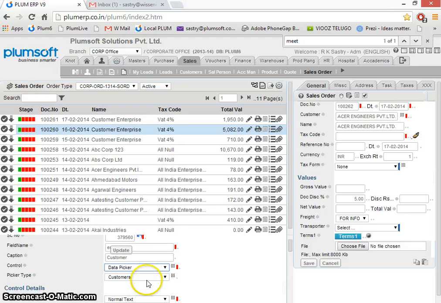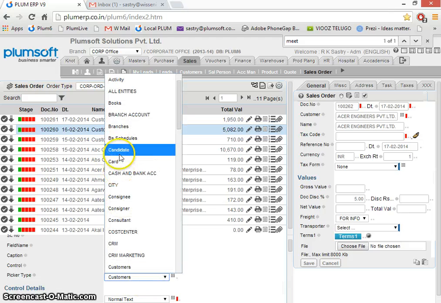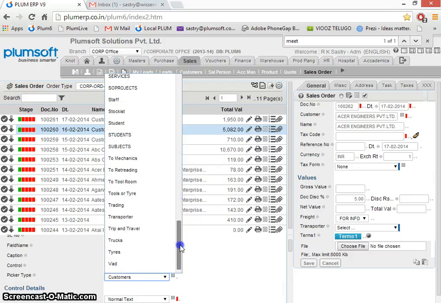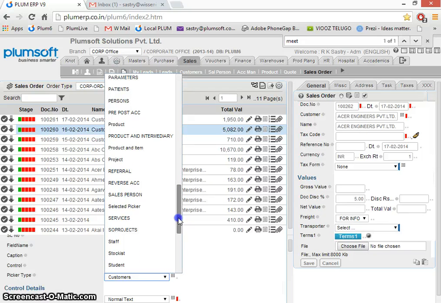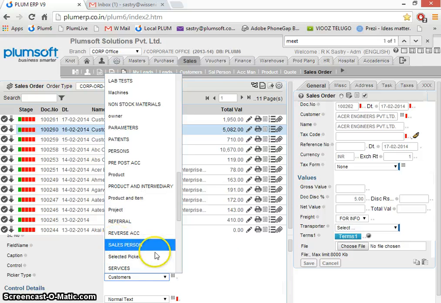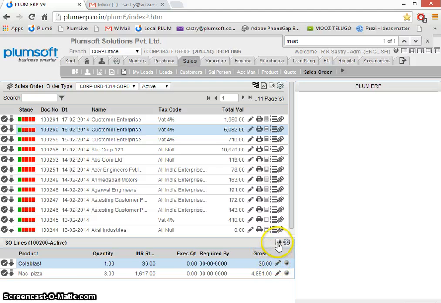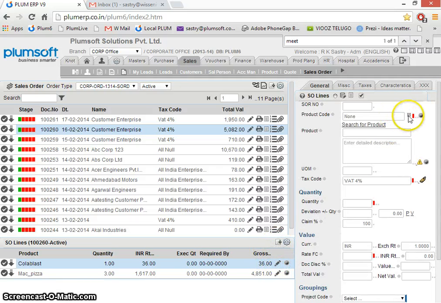And the same data picker can be used to pick books, branches, consigners, consignees, consultants, cost centers, whatnot. There are plenty of them. Referrals, services. So it all depends. Suppose for example in the lines, to pick up a product, I use that to pick a product.